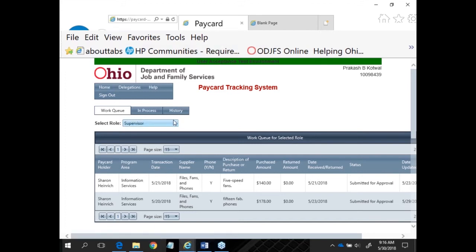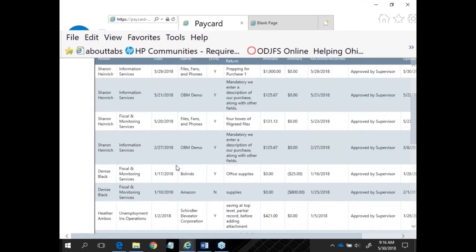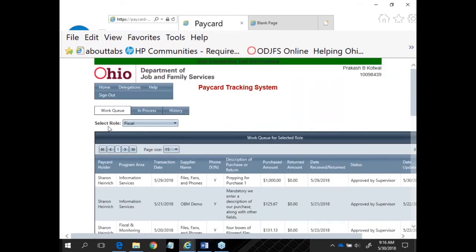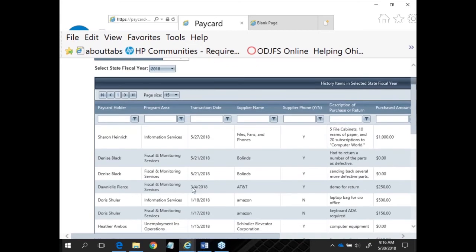Now, because I've given my supervisor the fiscal role to make this demo easier, now he's looking at records from a fiscal perspective. And if it's in the work queue, then it means it's a record that they need to work. Anything that's on the history tab has reached the terminal stage of the life cycle for fiscal. So that means that it's been reconciled, and it has an OAKS ID, and it has an OAKS voucher ID, or an OAKS date.